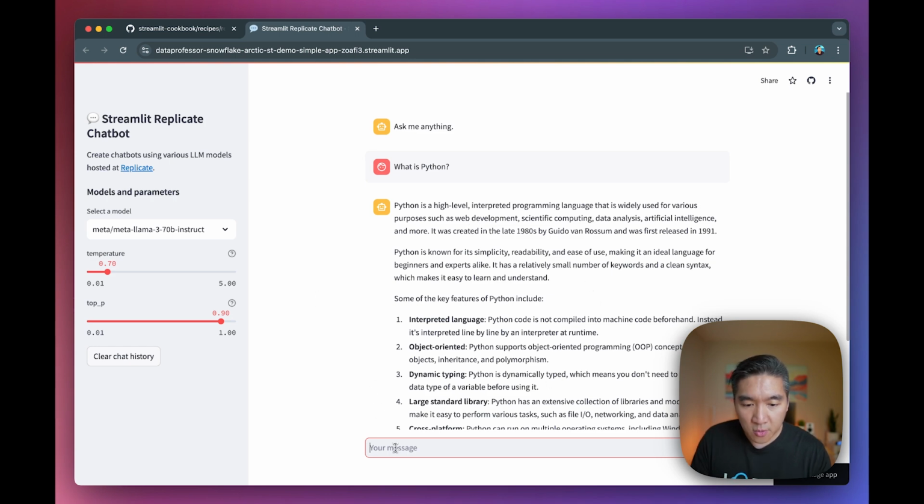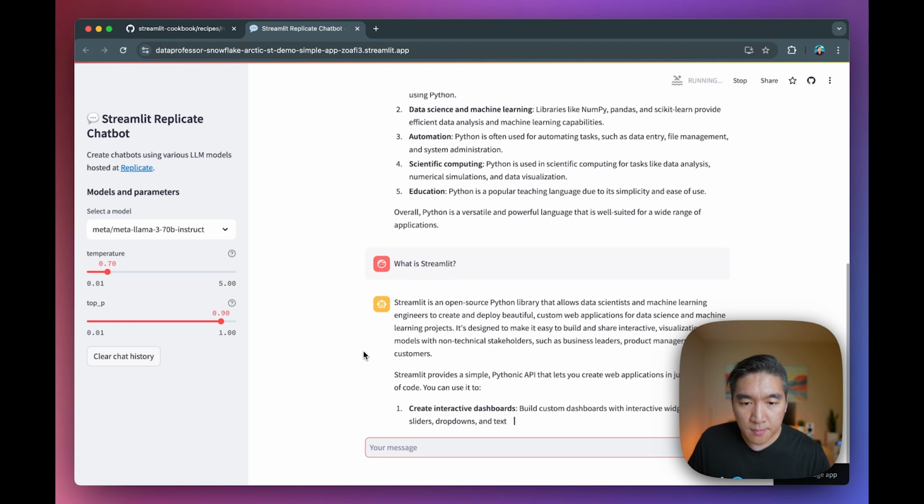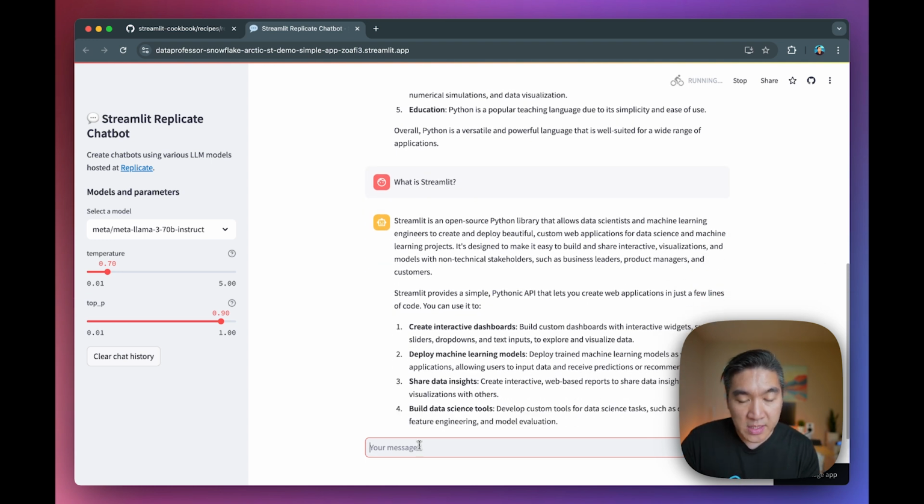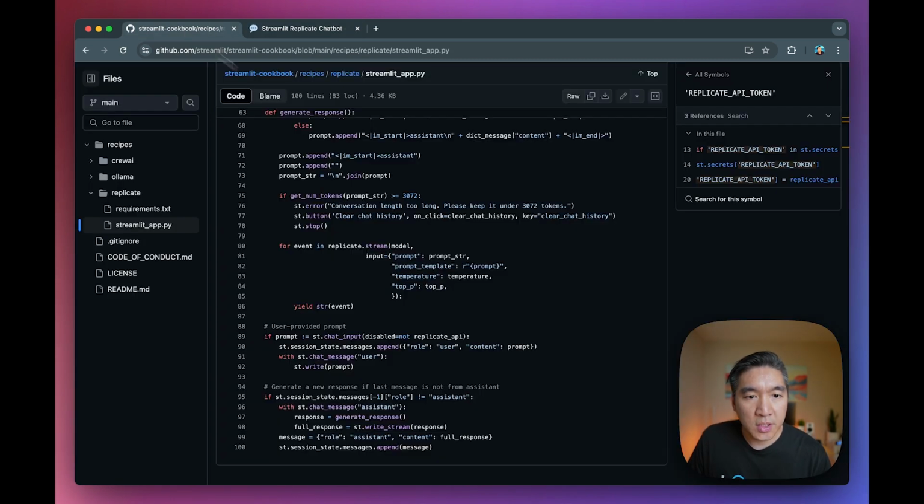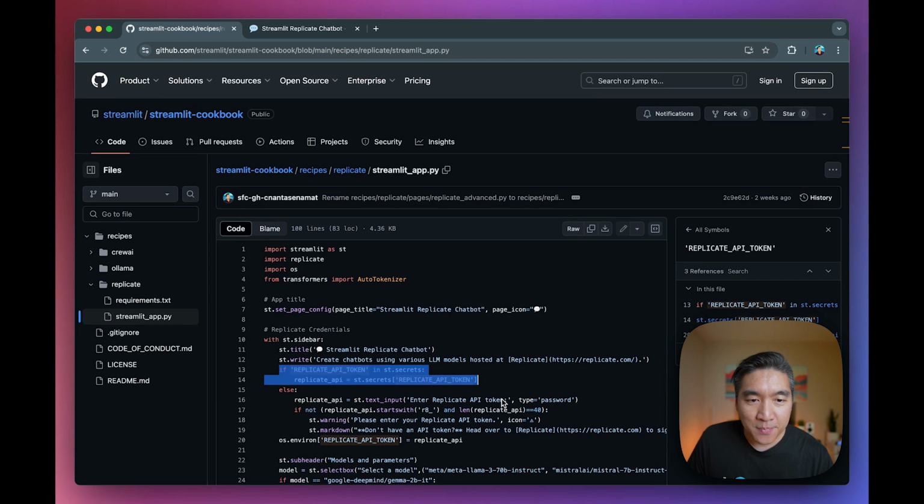And so the more you type in, the more response it will generate. And it does retain memory. Let's try it out. What questions did I ask? There you go. We asked these 2 questions. And so that's all it is. And so it's super easy to spin up a Streamlit Replicate chatbot. And so code will be provided in the video description. And so back to the other segment.